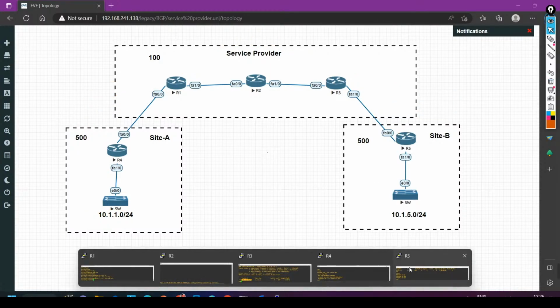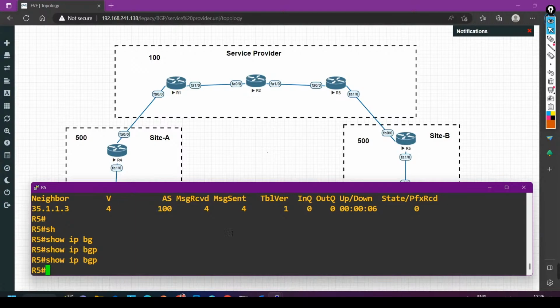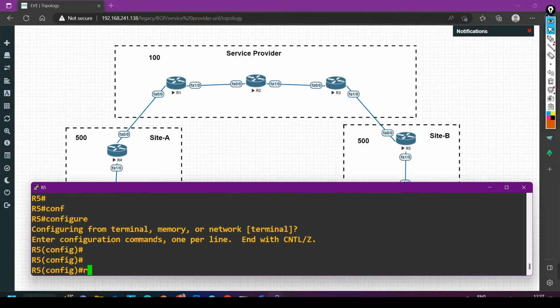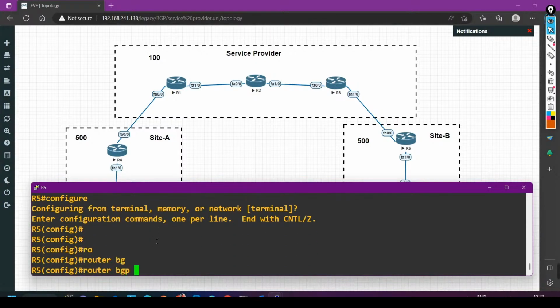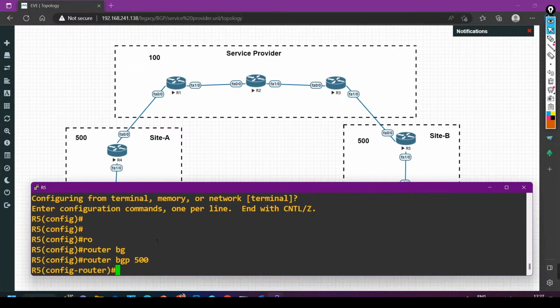So what we can do, we can tell router 5 that whenever you receive any prefix from your neighbor, include your own AS number as well. So the command will be very simple. I am actually breaking the rule here. Like yesterday we had discussed how to break rule 1 and rule 2, now I am breaking rule number 3.